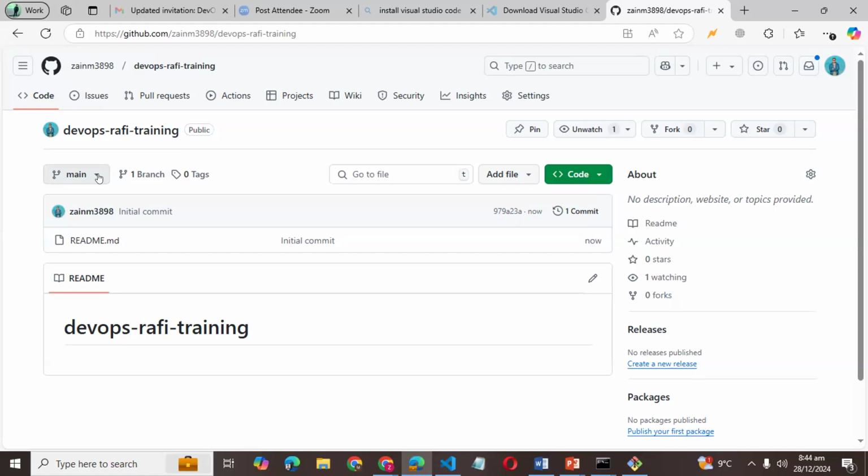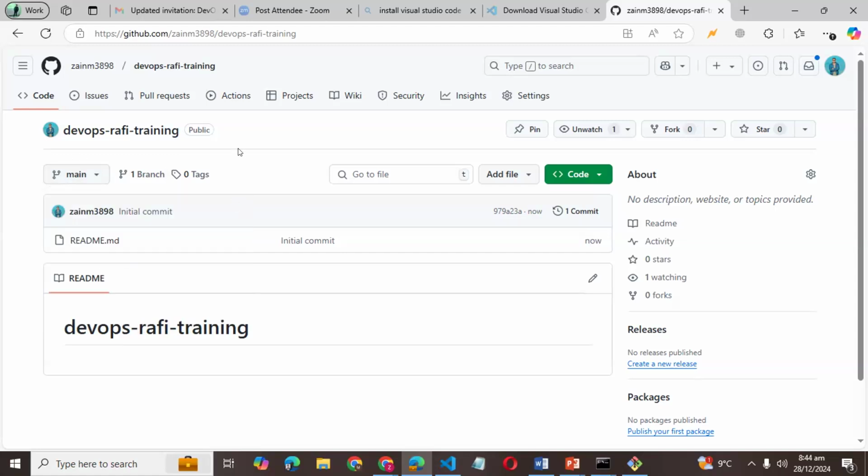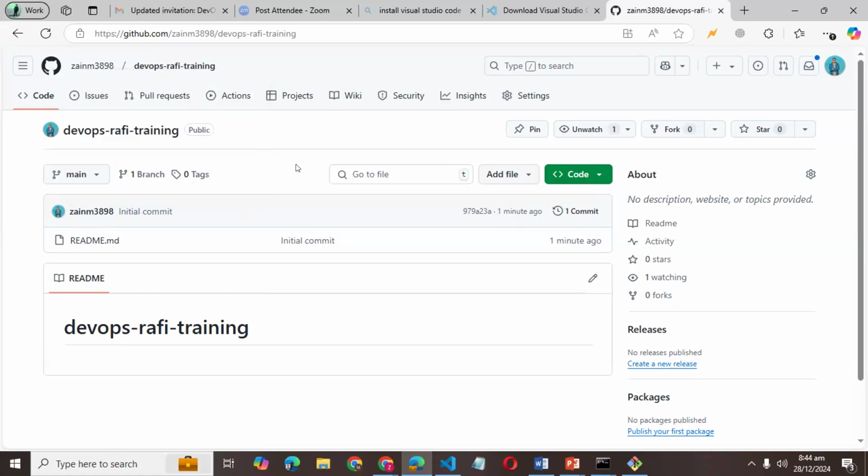Here you can see the main, it is our branch, right? So whenever you create your repository, the one branch which is automatically created by GitHub is the main, right? Before this, GitHub named this branch master, but now GitHub names it main, right? So if you want to create a repository on your local machine also, you can do it, right? So we can go further.